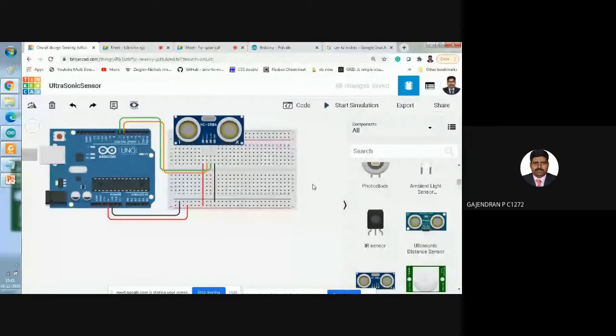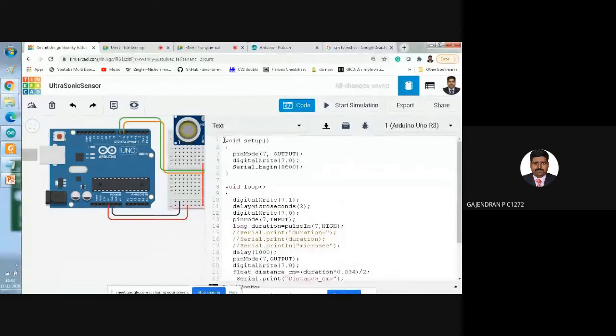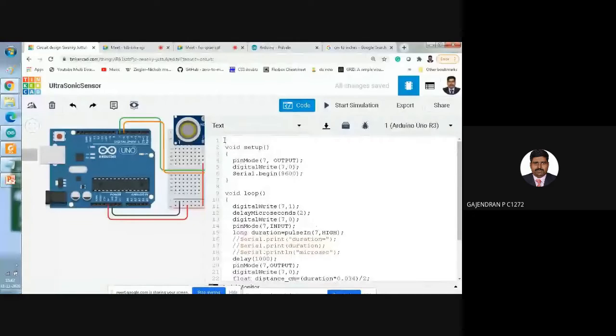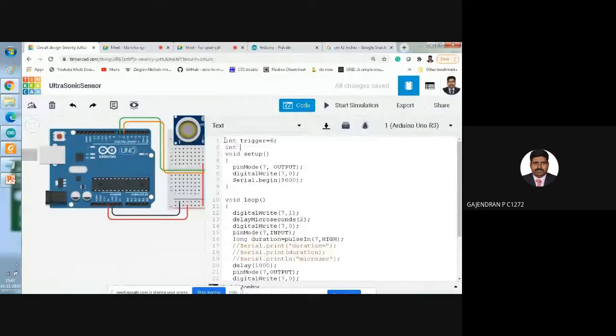So what program modifications do we need to make? It's very simple. At the initial stage, you can declare the pin numbers: int trigger equals the pin number we have given here, trigger is pin number 6. Then int echo, echo is pin number 7. That's all. Then we need to declare the mode of operation. The trigger pin is always output, and similarly the echo pin is always an input pin.